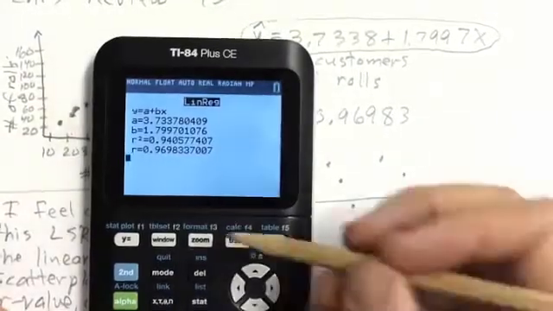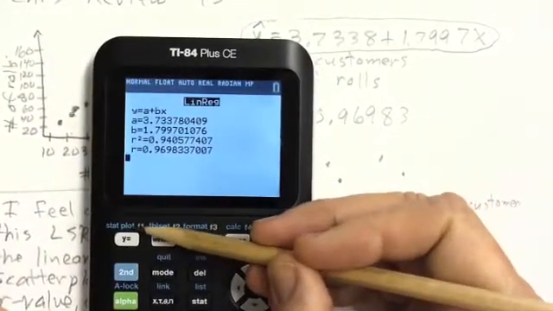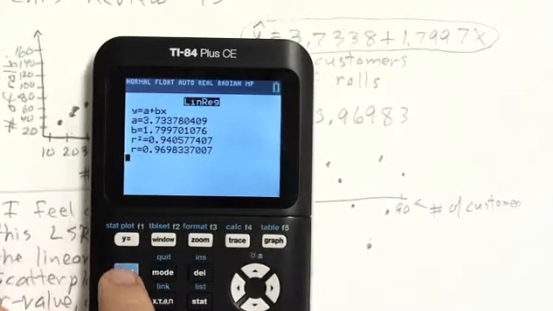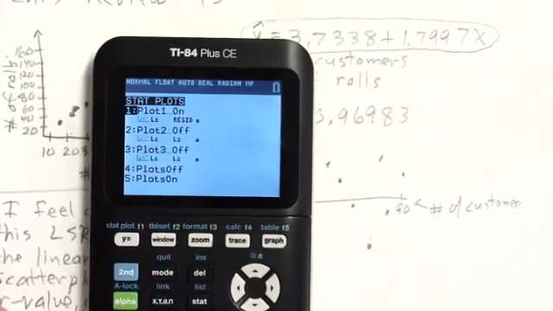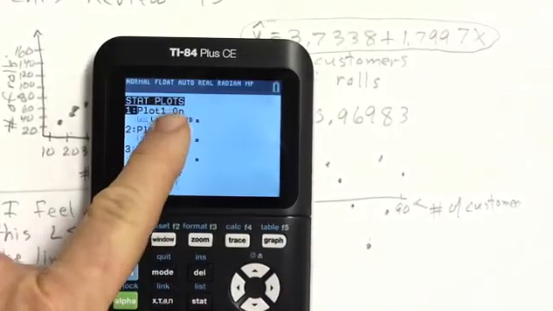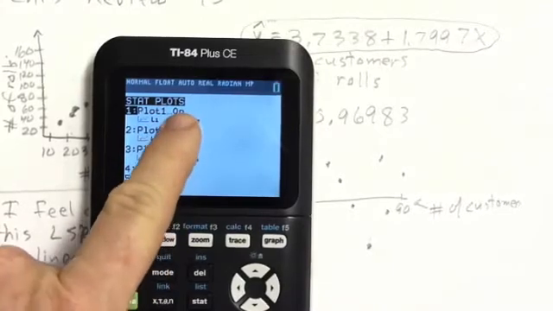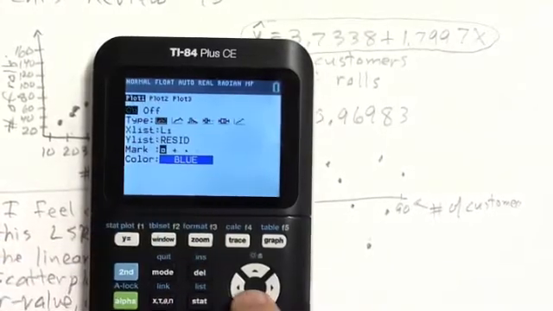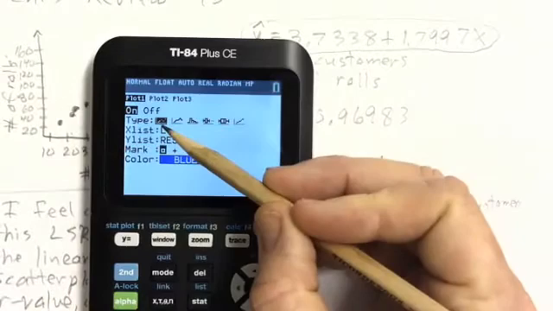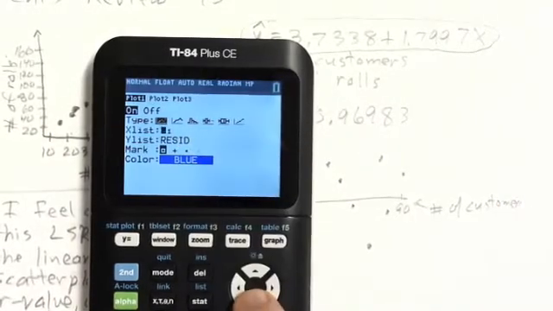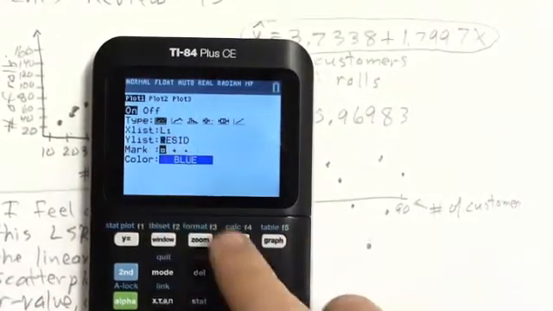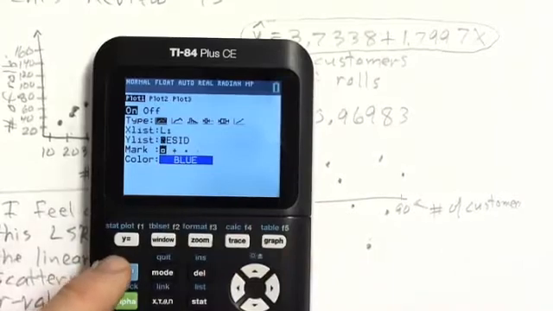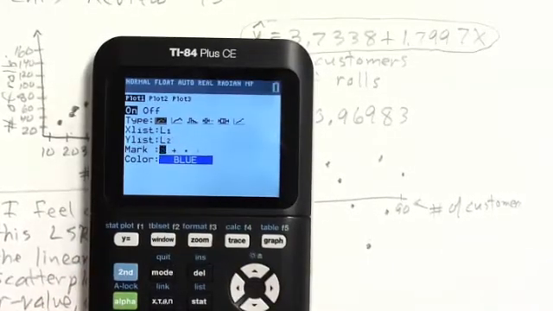So to do the scatter plot, we're going to go to the stat plot menu. So I'm going to go second stat plot, hit enter. Now you notice only plot 1 is turned on. That's good. So I'm going to hit enter on plot 1. And I'm going to hit enter on scatter plot. Then my X list is in list 1. My Y list is in list 2. So I'll do second, hit the 2 button. And so we're ready to graph.